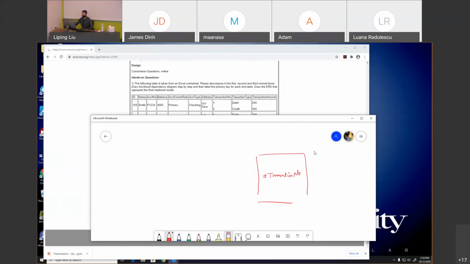Put this over here. So you have transaction number, transaction type, and then transaction amount, AMT. Here, that just could be anything, could be yes or no, could be optional or not optional.